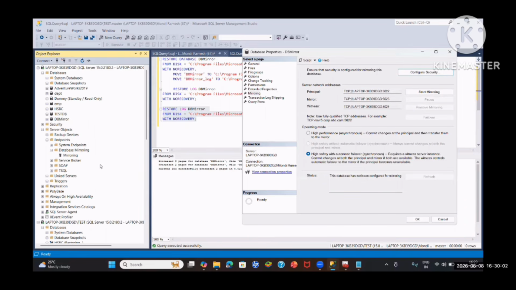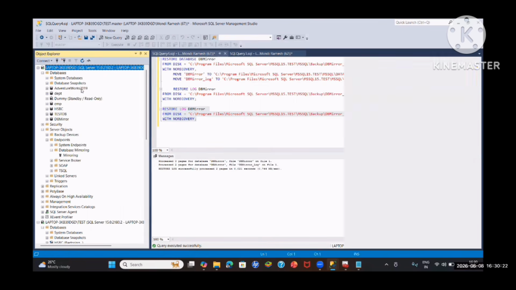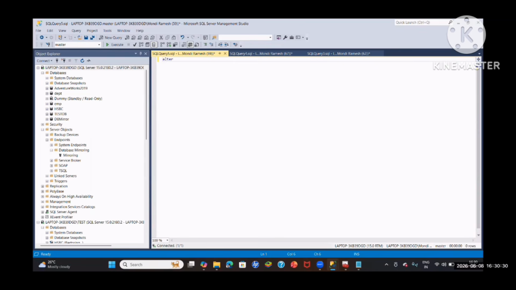The database is in restoring mode. For this, we have created endpoints. This is the principal endpoint, this is the mirror endpoint, and this is the witness endpoint. And we need to grant the permissions. For that, first of all, we need to grant the permission. And here, ALTER. What is the command for mirroring? ALTER DATABASE.